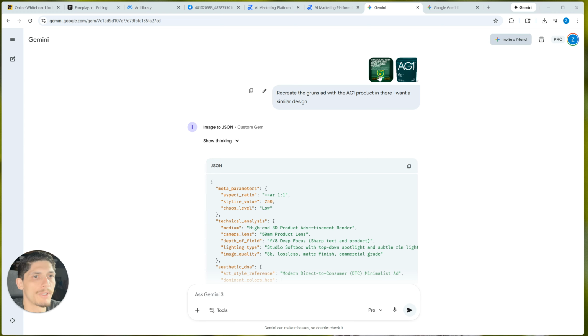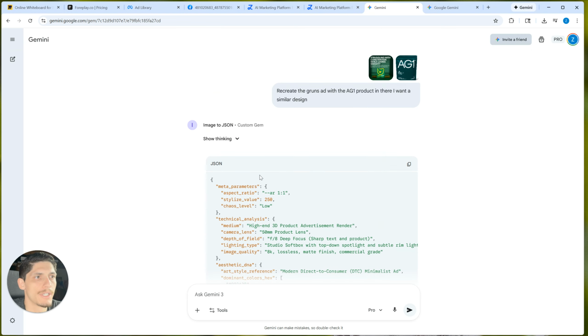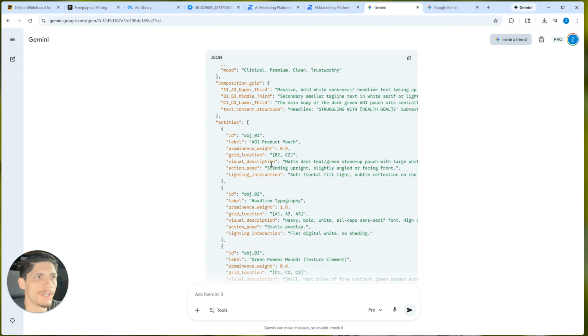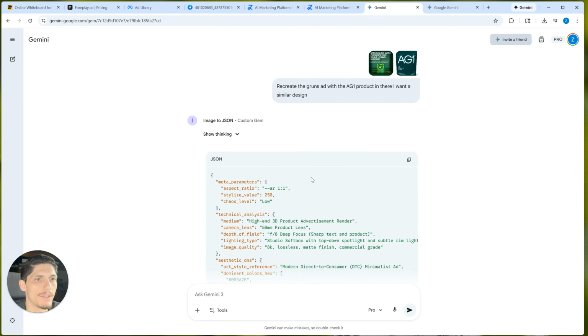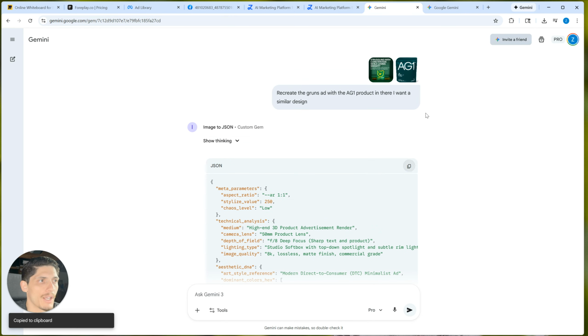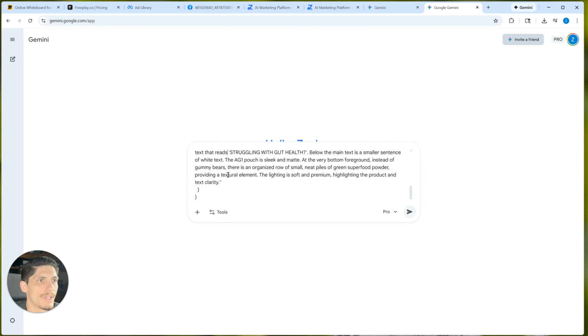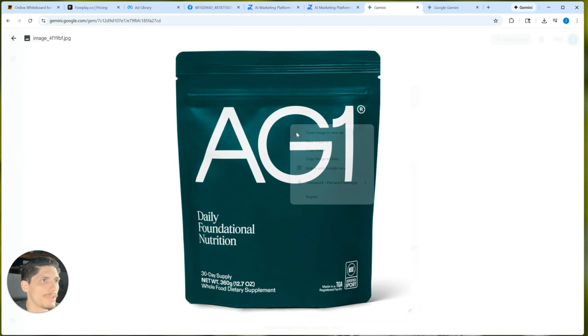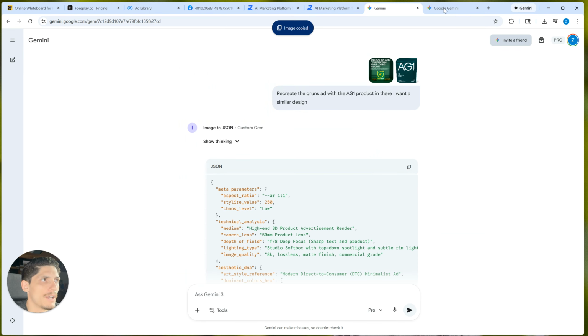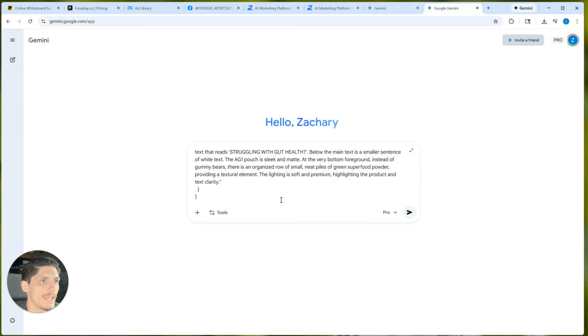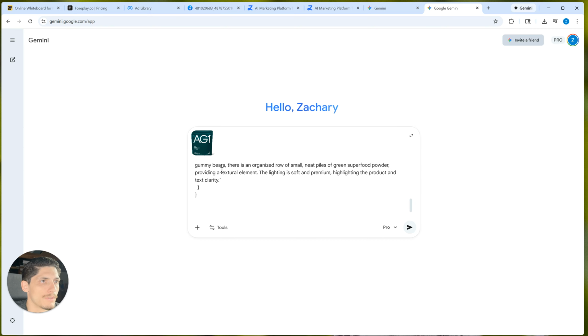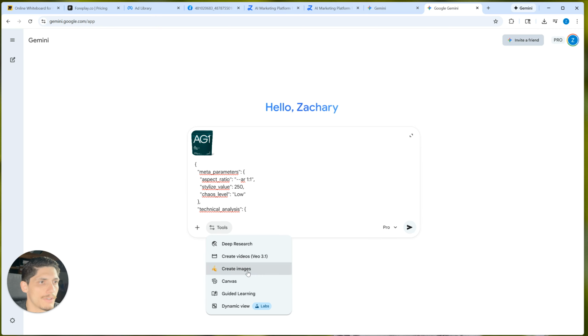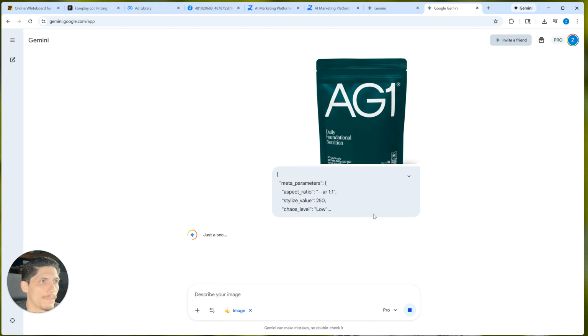Sorry, I forgot. When you upload an ad to the image to JSON, it's actually going to print out this JSON, which Gemini loves. Then we're going to copy this, throw it into another chat, and put the AG1 right here, upload the AG1 right here, and then send it off using Create Images and Nano Banana Pro.